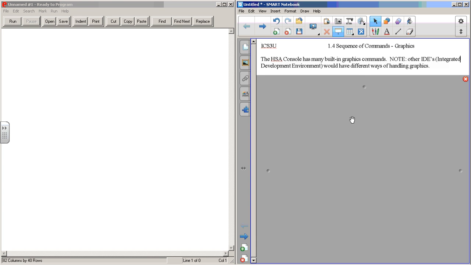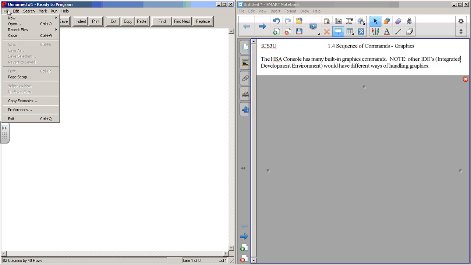It says the HSA console has many built-in graphics commands. Note, other IDEs, and IDE stands for Integrated Development Environment. That's an important computer science term if you're not familiar with it. An IDE is where you write programs. They have different ways of handling graphics. So this is something that's only in Ready, and you see I've got my Ready screen on the left here.